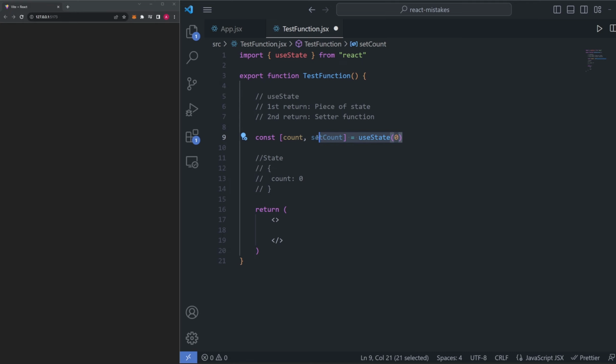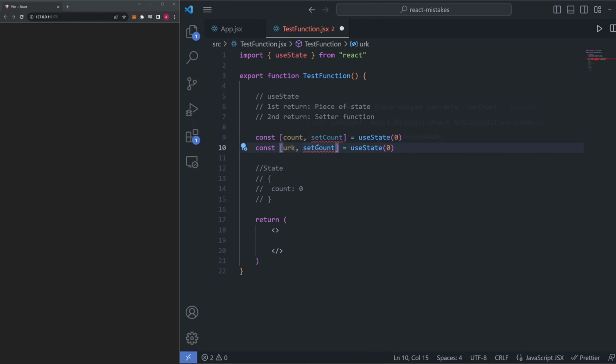And now, every time we call this line, we're going to add something to our state object. So for instance, let's add another piece of state here. I'm just going to call it URL. And then we'll have our setter function be setURL. And then we'll just initialize it to an empty string here. And basically what this has done in our object is added another variable called URL and just set it to an empty string.